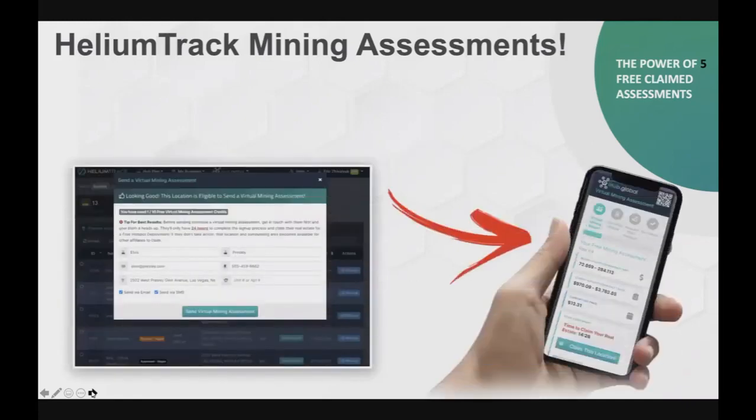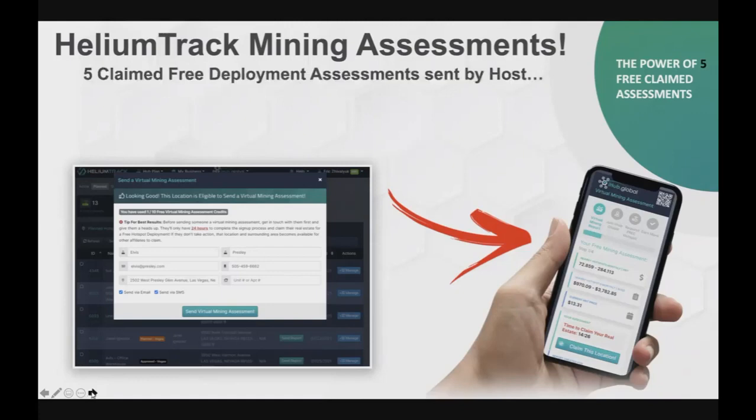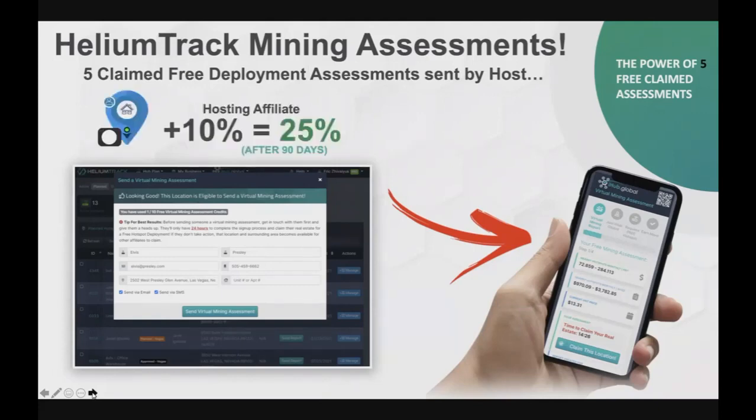So you simply use the software. They actually have 10 credits in the free version, so you don't even need to buy anything, and you can send assessments out to your friends and family and get that 10% increase with just 5 claimed free deployment assessments. That means that 5 people said, yes, I want to claim this hotspot, I want to claim this real estate.